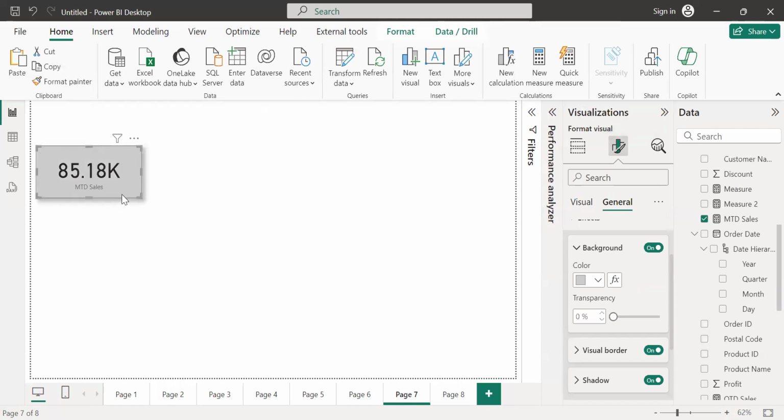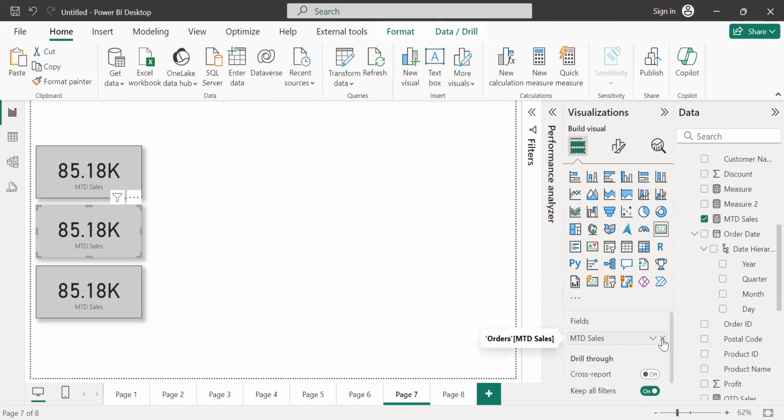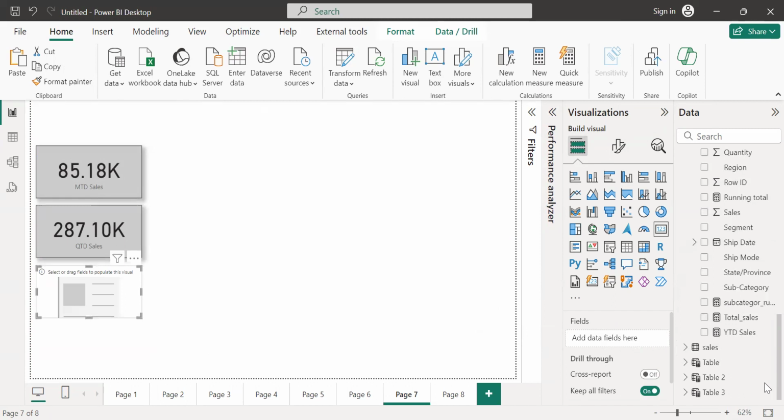Control C, Control V, and Control V one more time. So MTD is there. Then I can remove the MTD and drag the QTD, and remove that and drag the YTD. So these are MTD, QTD, YTD sales. Now, just for the reference, I have created the cards.